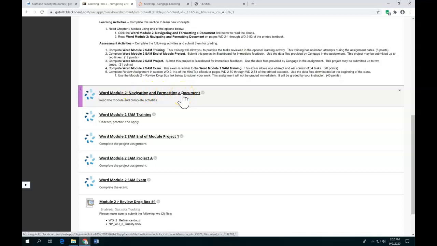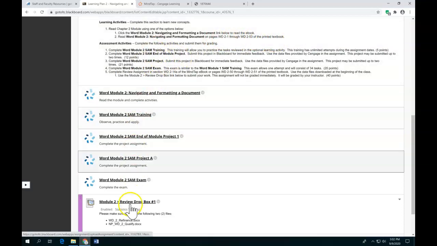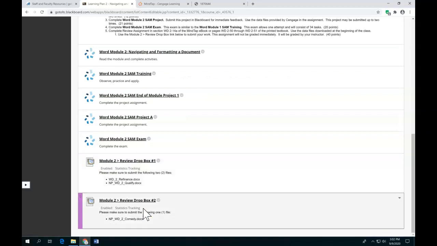So again, if you have the book, as it tells you up here under learning activities, you're going to go through the navigating and formatting a document and read the ebook. Okay, so I know it's probably not very realistic that you're going to read the whole module through the ebook, or that you're going to even work through all the steps. But that is really how you would know how to do all these things. If you don't know how to do something, it's because you maybe didn't work through that problem in the ebook.